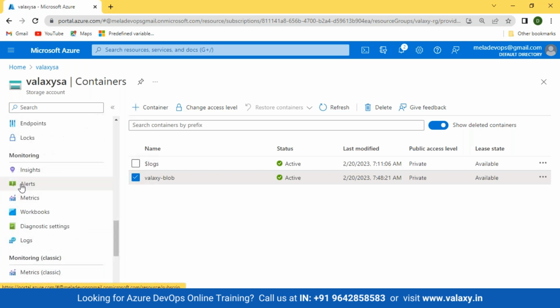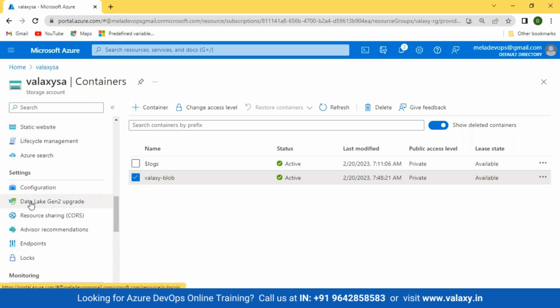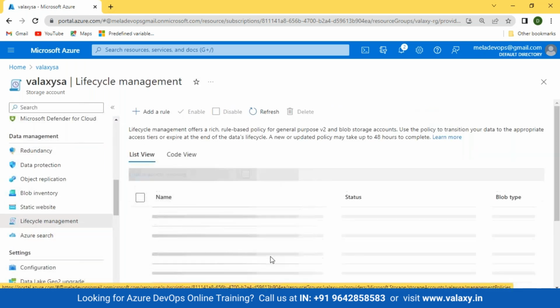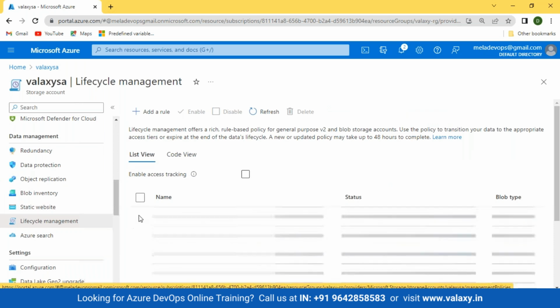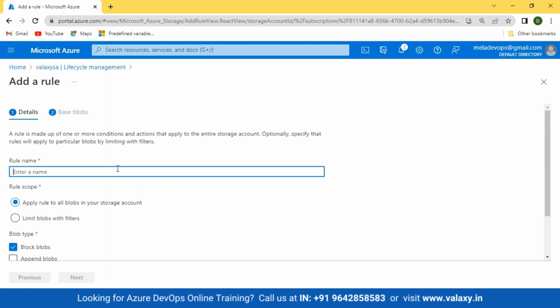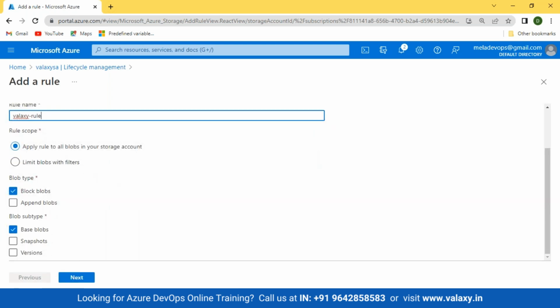How do you do the lifecycle management? There's an option of lifecycle management over here. Using this option, you can automatically make sure that your data is moved into the respective tiers. Okay, you can click on add rule, give a rule name, Valaxy rule. It is asking whether to apply the rule to all the blobs in your storage account, or do you want to filter it, like any specific filters? So just make it for all.